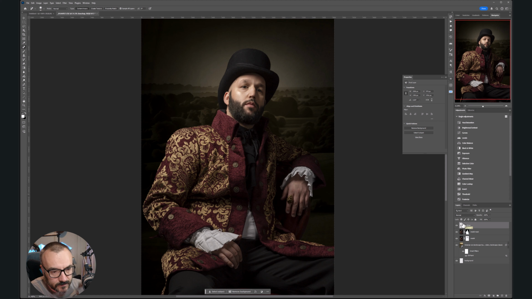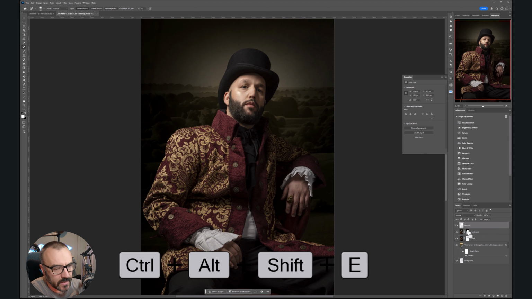So let's go ahead, press Ctrl Shift Alt E, Command Option Shift E on a Mac. You select this, and we'll call it smooth.